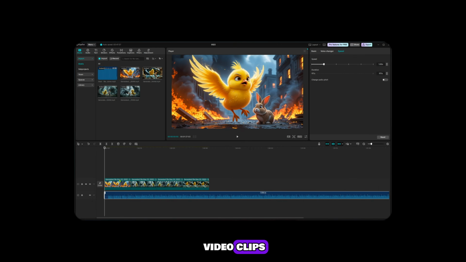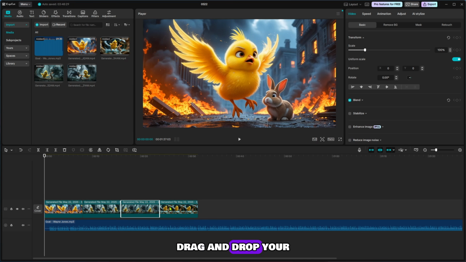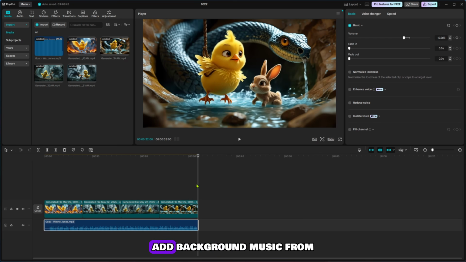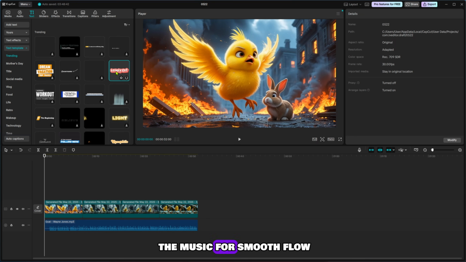Once you have your video clips, it's time to edit. Download CapCut from any free source, no payment or credit needed. Drag and drop your clips into the timeline. Add background music from YouTube's free audio library, it's copyright safe. Sync your clips with the music for smooth flow.